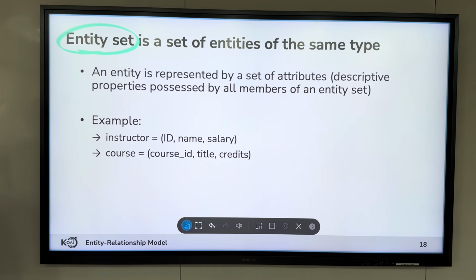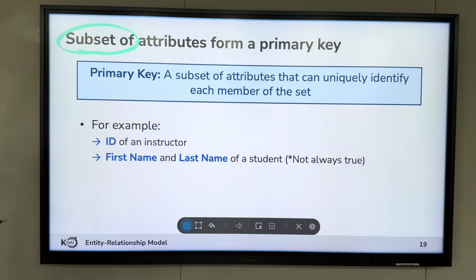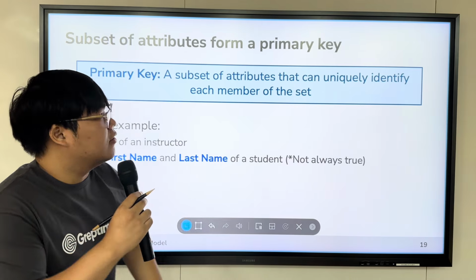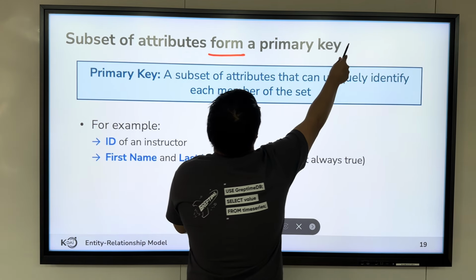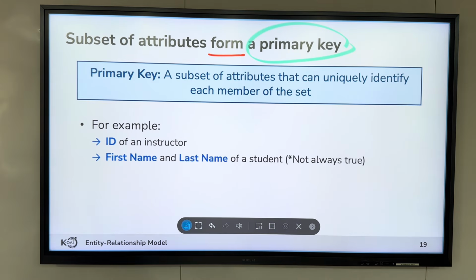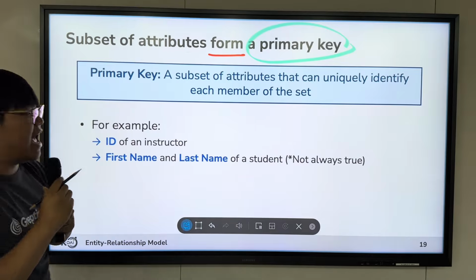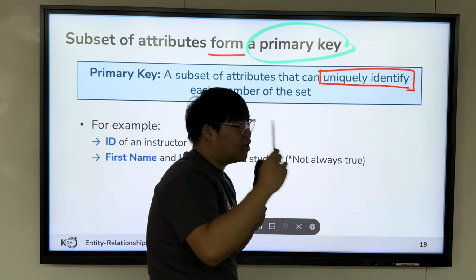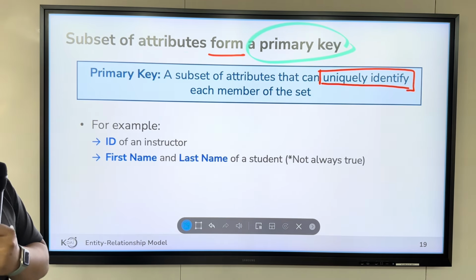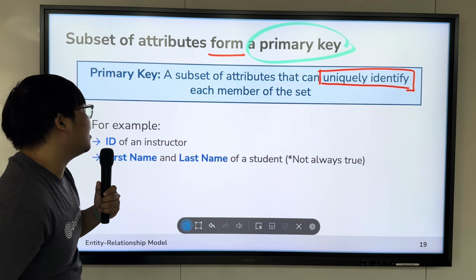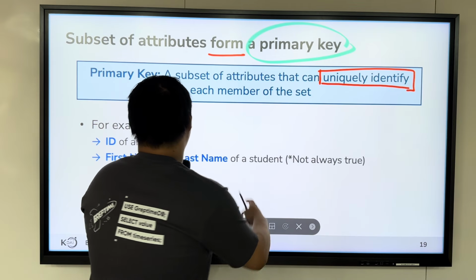Then, this will be another term before we get to the relationship. A subset of attributes in the entity set forms something that we call the primary key. What is a primary key? A primary key is a subset of attributes that can, this is important, uniquely identify each member of the set. A subset of attributes that can uniquely identify each member of the set. For example, I have a set of instructors.